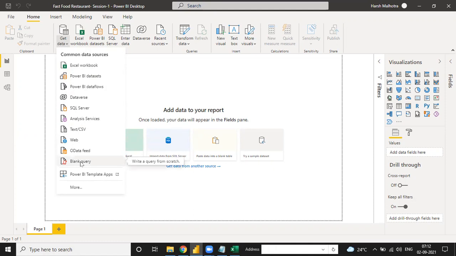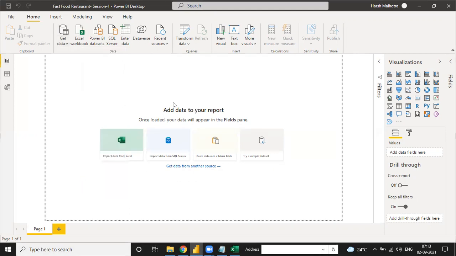There is also a blank query. Blank query means you create your table in Power BI directly on your own. There are also some templates in Power BI apps. Then you can click on More and see there are hundreds of sources from where you can connect your data into Power BI. So our first step is extraction of data, and it would take maybe just a minute to go through all the sources, because there are hundreds of sources to connect data.